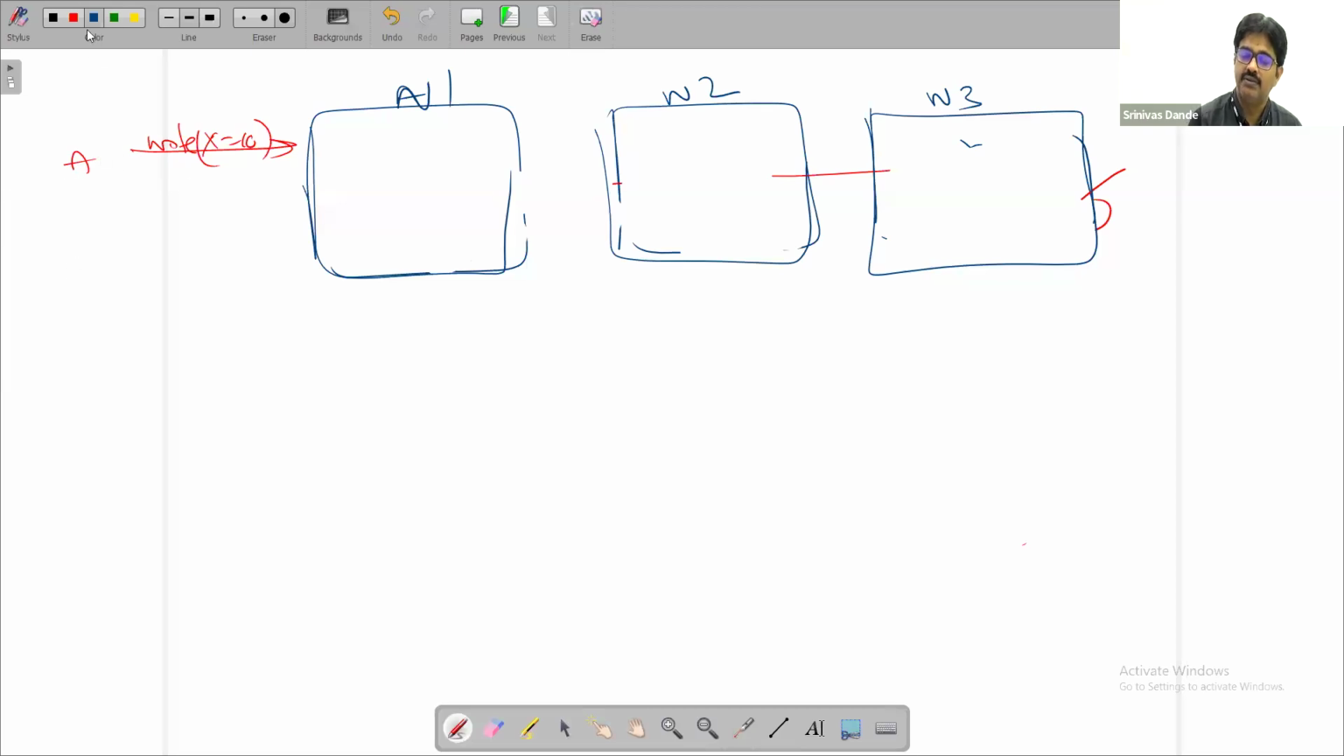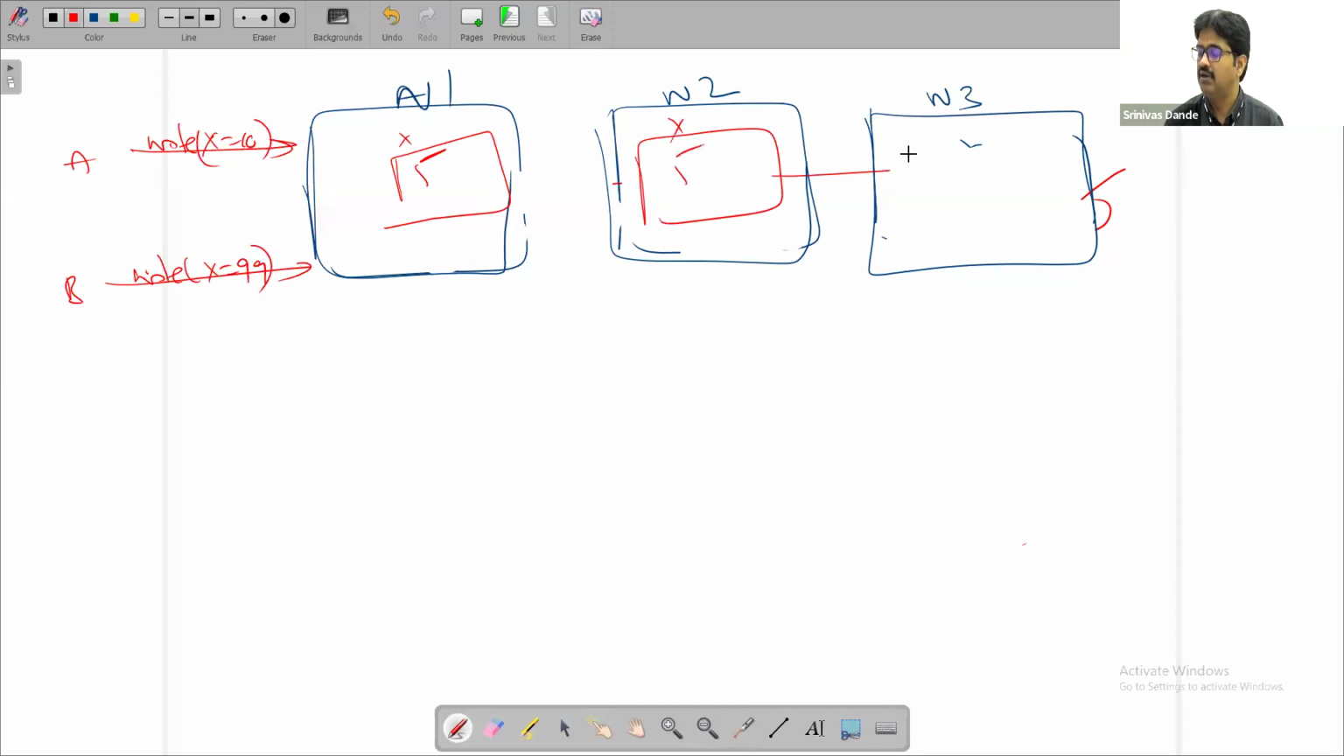A is writing X equals 10. B is writing X equals 99. So A and B, tell me now, which one happens first? In wall clock order, first A has issued one write operation where X equals 10. Next B has issued another write operation where X equals 99. Which will be updated first?